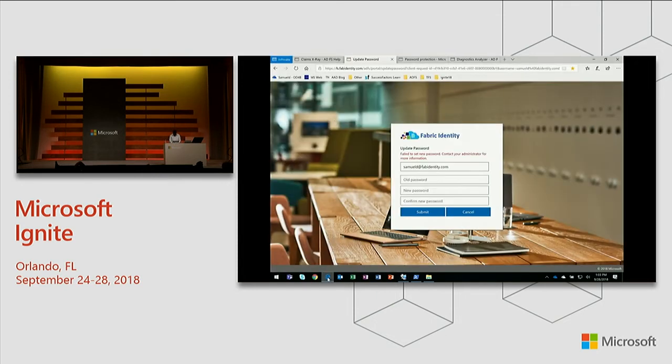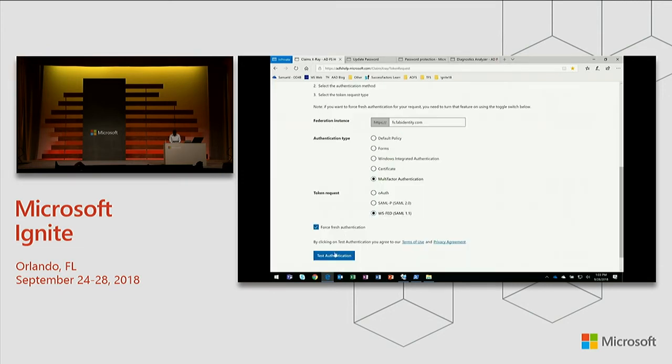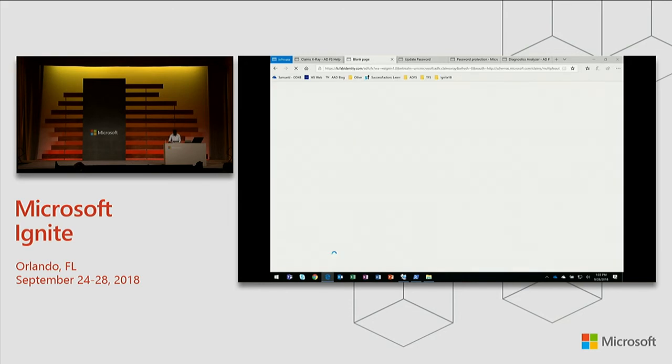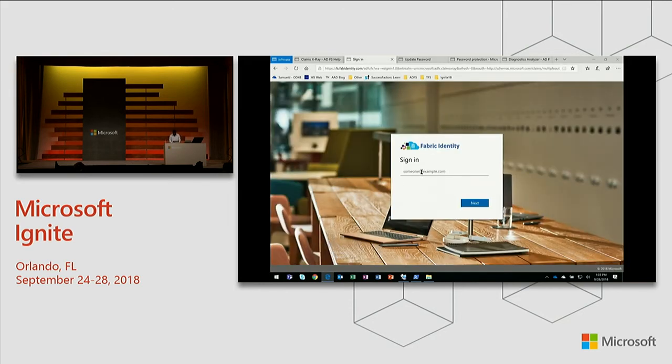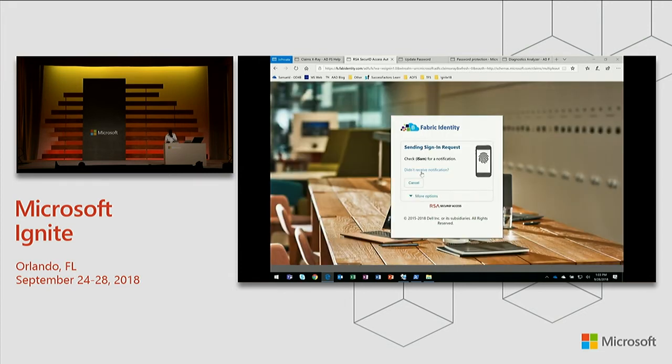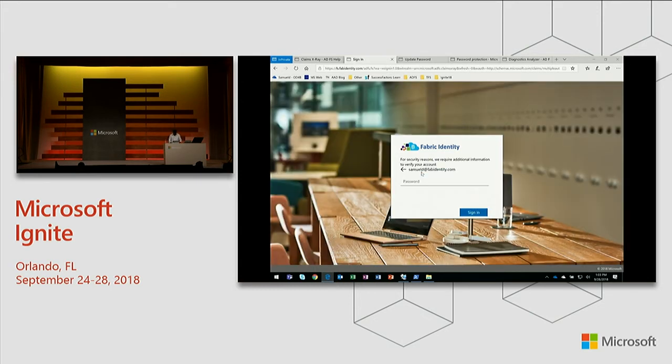Now, let me go back and, oops, I forgot this. I need to finish an authentication. I'll probably do my authentication again because I want to get the IP address from where we are. Okay. Same policies, so, oops, wrong password.